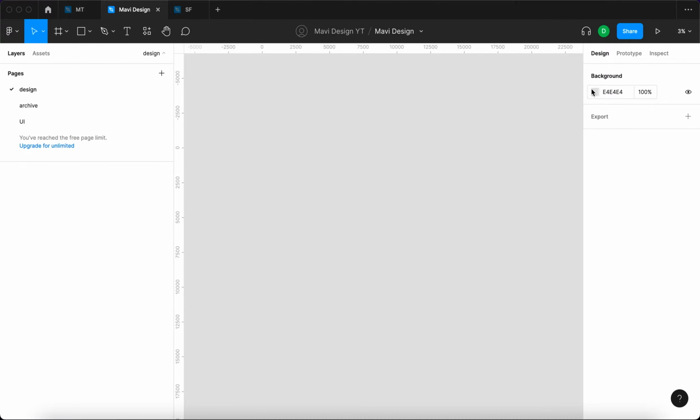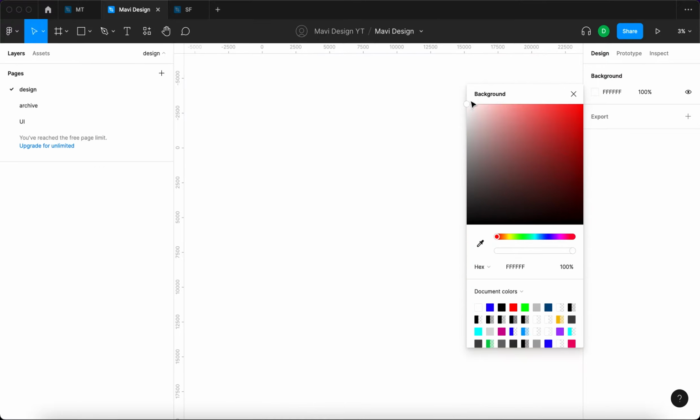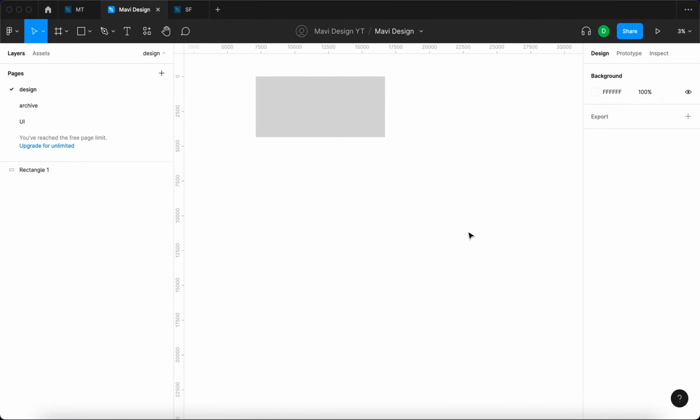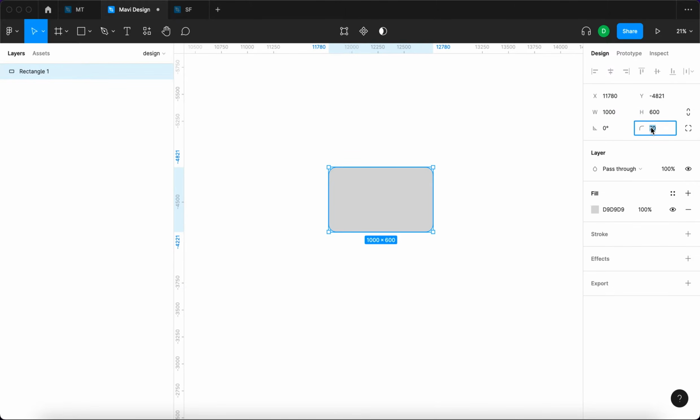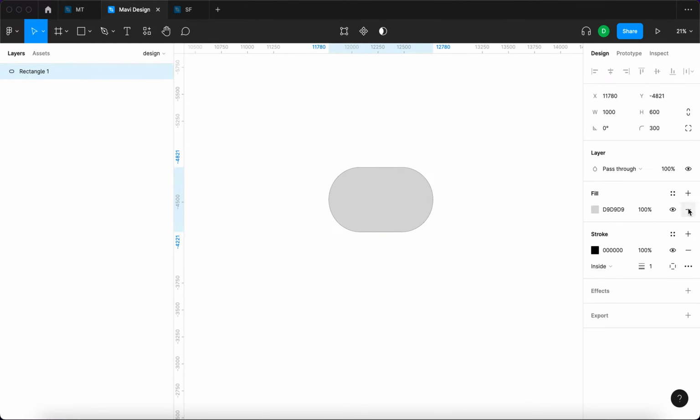First, I'm gonna turn the background to completely white. Then I'm gonna use a rectangle to create the basic outline. Wait, what? That's way too big. So let's say 1000, let's say 1600, right? So I'm gonna start with this, add a stroke.